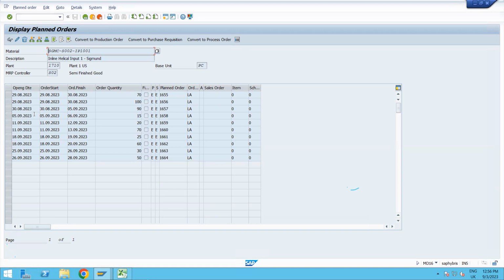Okay. See here the opening date. Yes, sir. There are some planned orders which have an opening date of 29th August, which means these should be given priority and you have to convert them. They are in the past. The first 3 planned orders have the opening date in the past. So you have to convert them into production orders and give them to the shop floor. This is how you have to handle them.